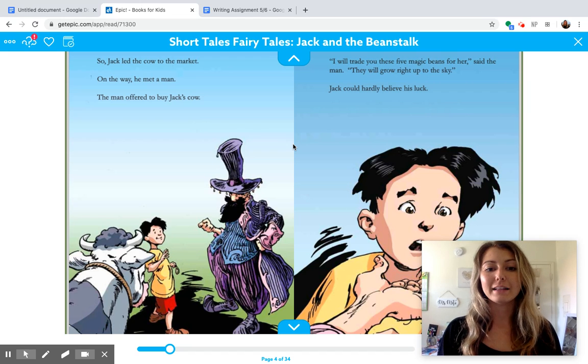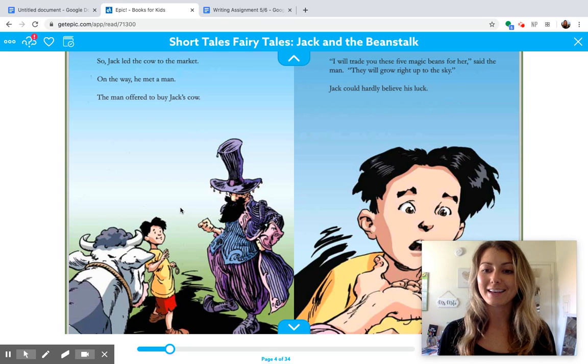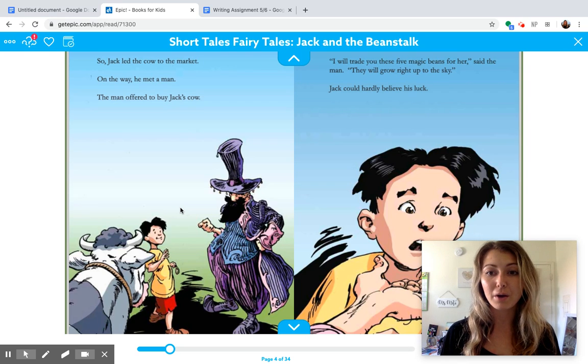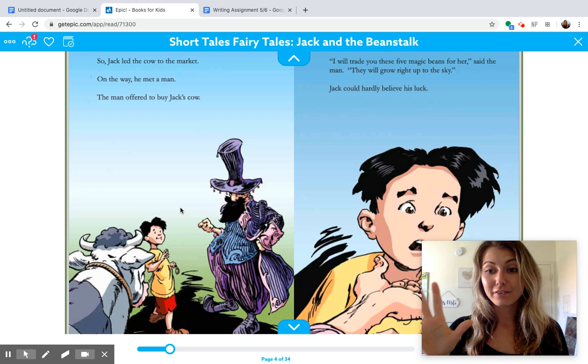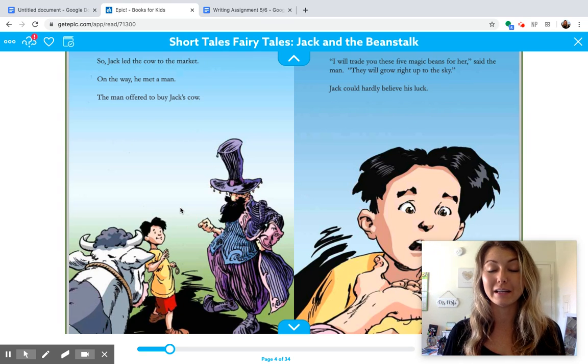Let's see. At the top of this page here, I see this sentence. Tracking with me, it says, "I will trade you these 5 magic beans for her," said the man. Jack has a cow, and this man that he meets in the middle of the road is going to trade him 5 magic beans. I found 2 adjectives in that sentence there. 5, even though it's a number, it is still being used as an adjective here to describe how many beans. And magic, what kind of beans?